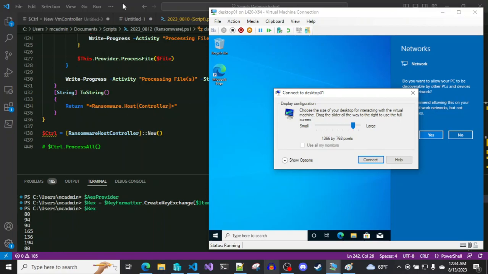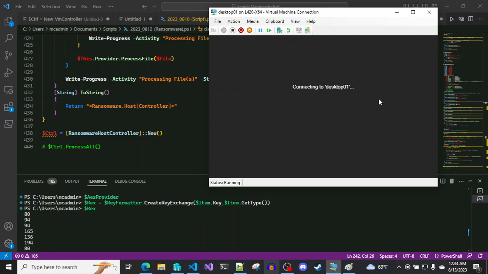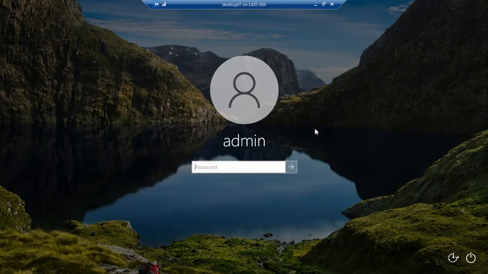Alright, so it was sort of taking a while. Go to full screen here. We're in an enhanced session now. What's this thing doing?